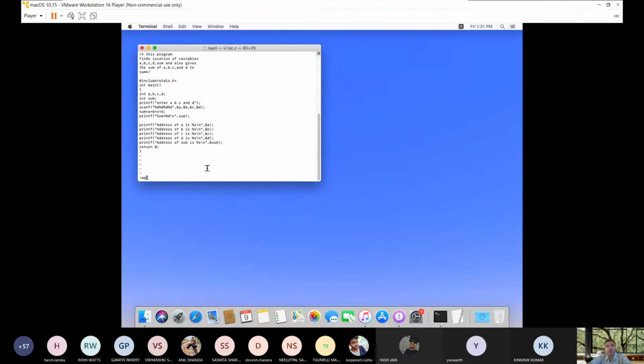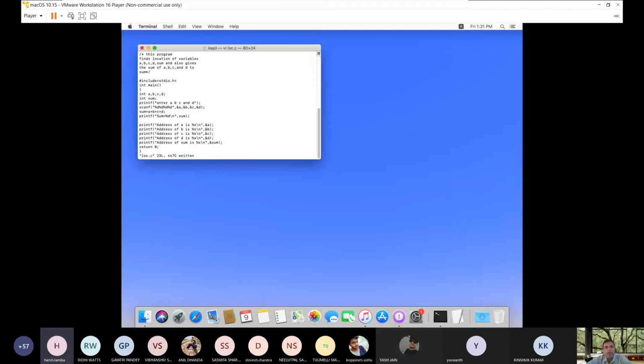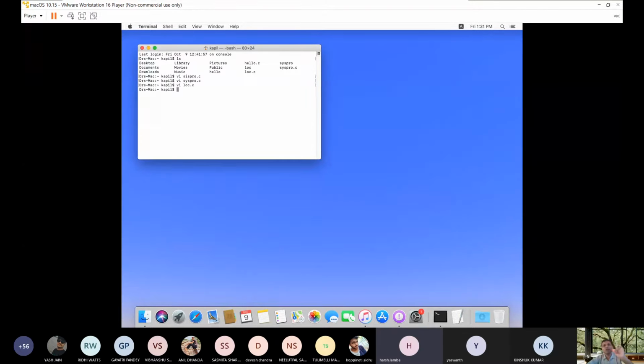So this is the program. Here you can see that I'm not able to do control plus, it is not increasing the size. So is this text visible to all of you? Yes, sir. Okay, so this is the program, and let me run it.